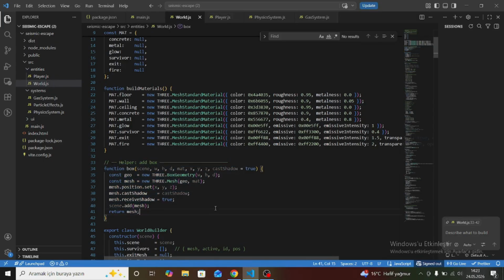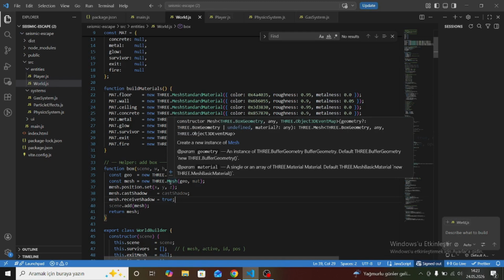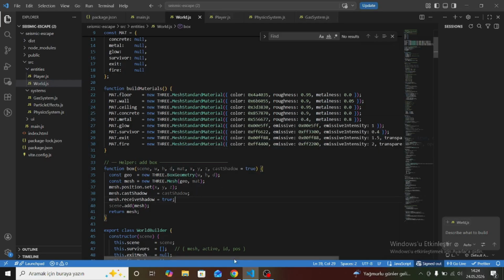And the other file, world.js, the world builder class programmatically builds the entire level, in these lines. The basic idea is I wrote a helper function called box. This function adds a box geometry plus a mesh standard material, and the mesh then sets the size and the shadow settings. All walls, floors, ceilings, and columns are created with this single function actually.